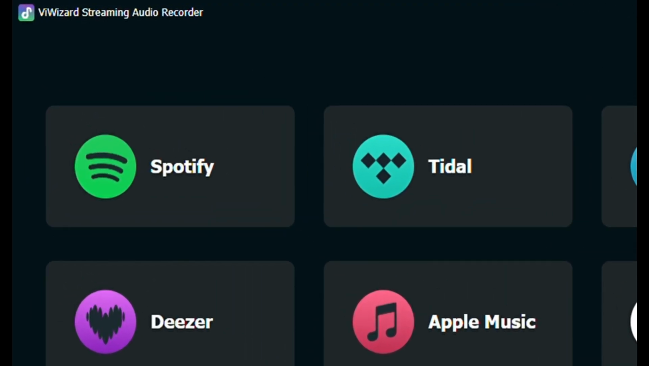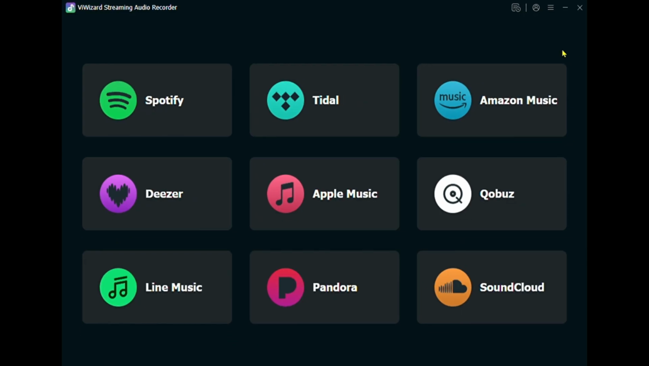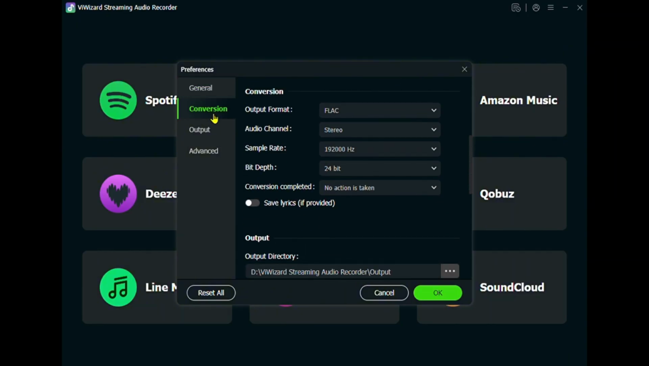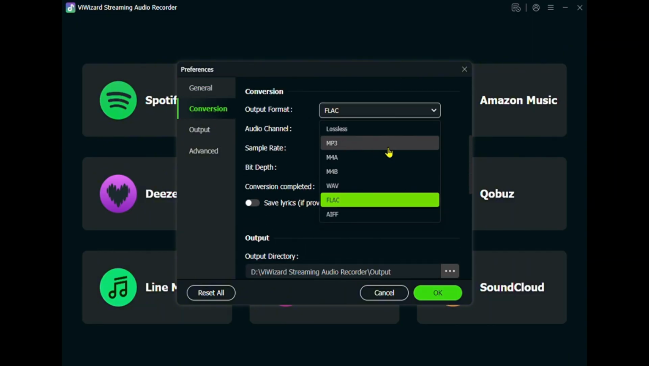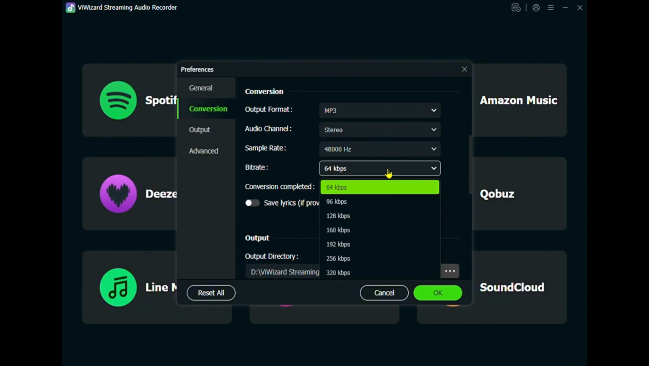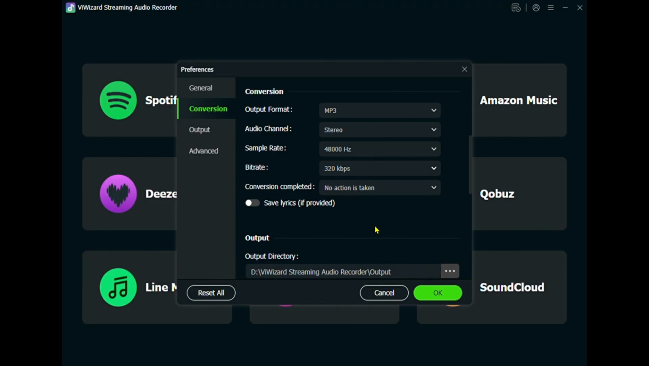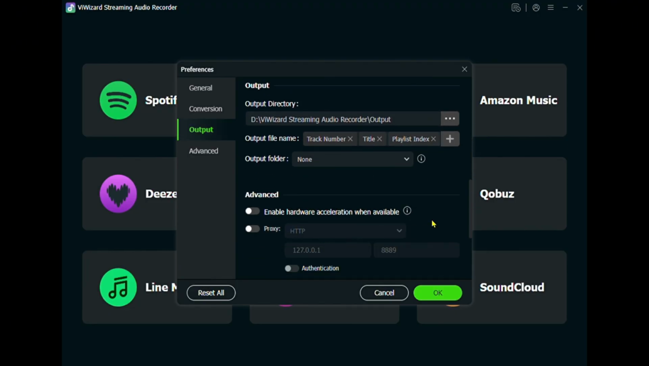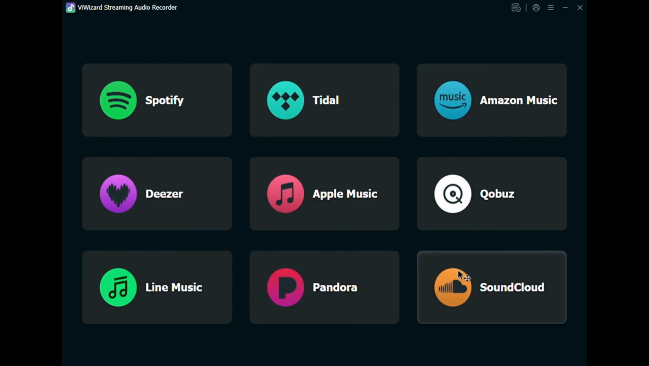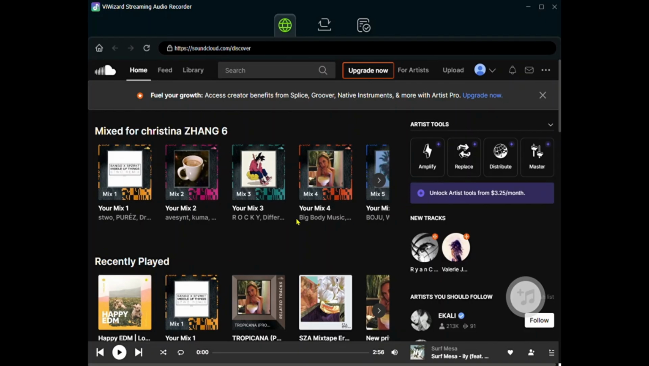Here's how it works. Open ViWizard and go to Preferences. Pick MP3 as your output. Choose bitrate, output folder, and how you want the files named. Then click OK. Next, click the SoundCloud logo inside the program to open the web player.